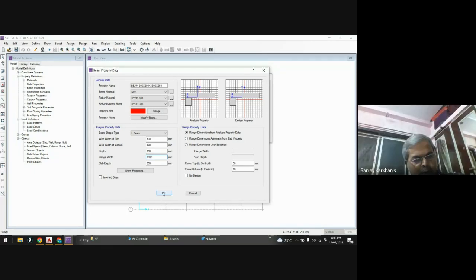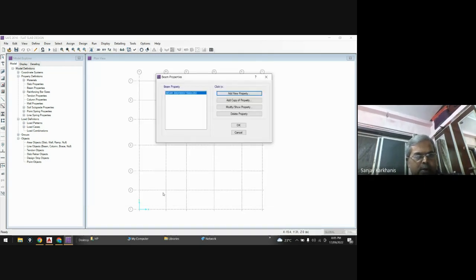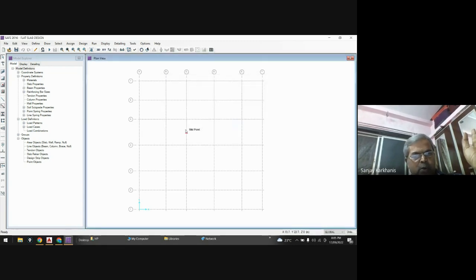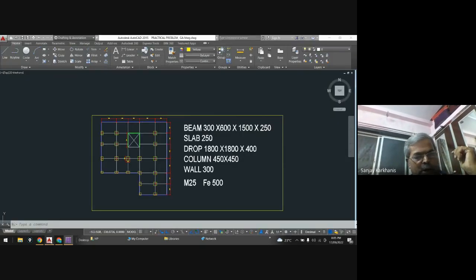Yeah. So then click OK over here. So your beam property is defined, and there is only one beam right now. So it is okay. Now we have to define a slab. Now let us go in the drawing.